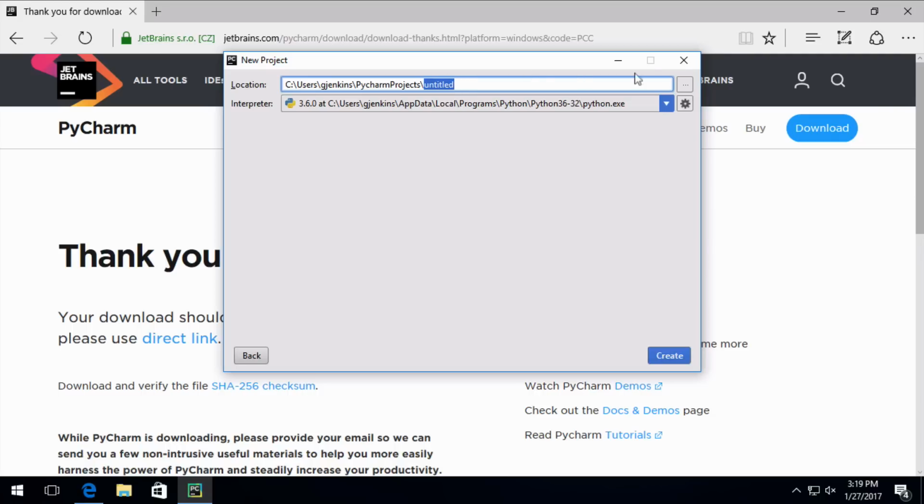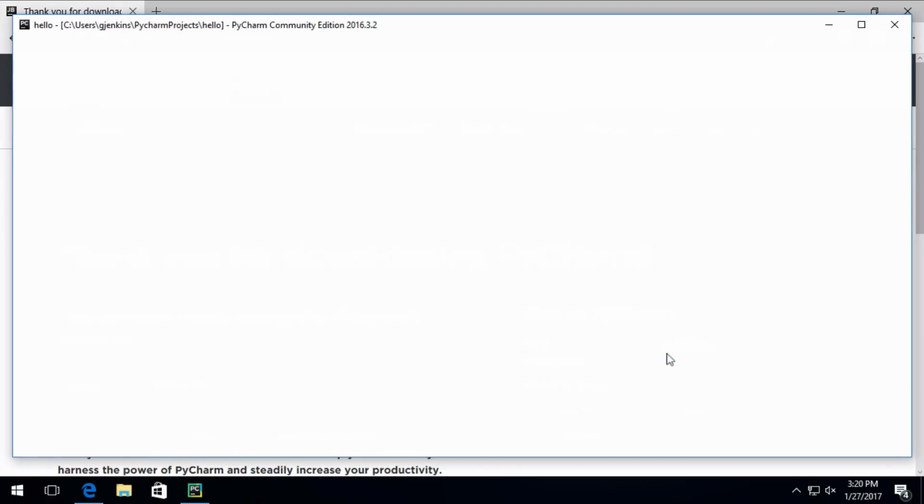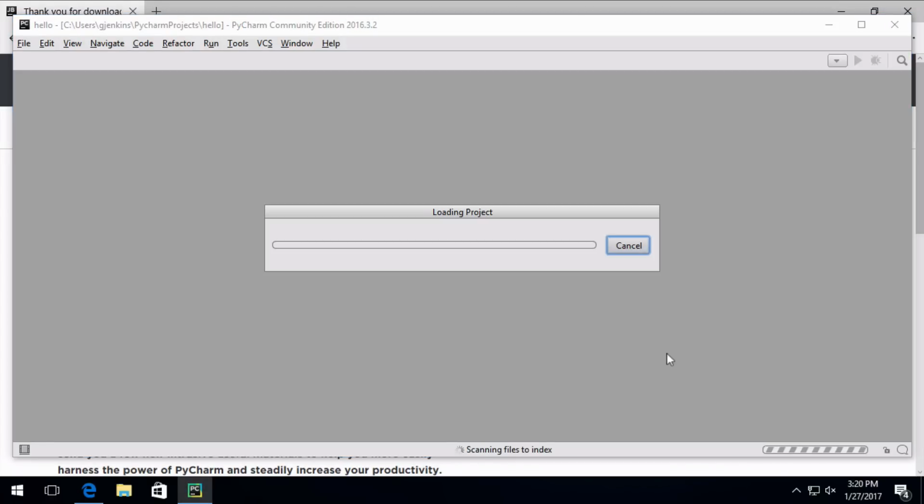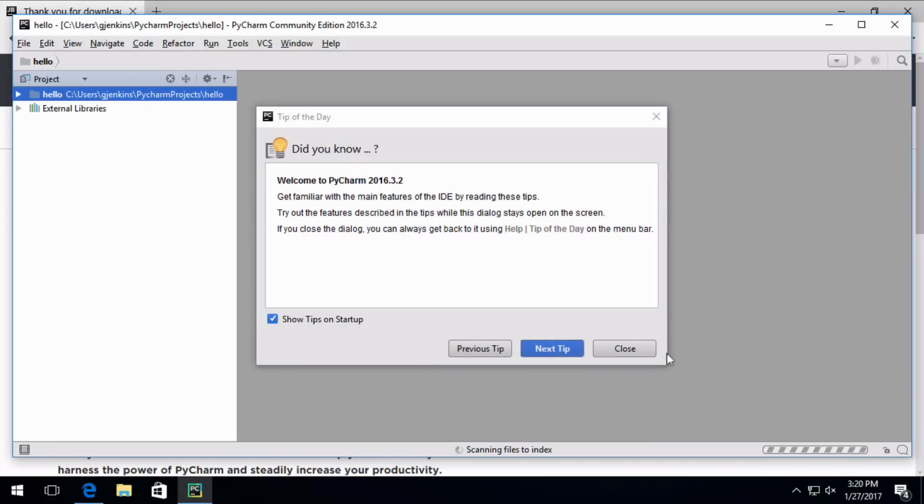So you can use this to click and choose another location for your project, but the project itself is going to be a folder at that location. So the last thing in this path here is the name of your project. So we're just going to call it the hello project, which is traditional to have a program that says hello. And we'll say create. Now it's loading the project.